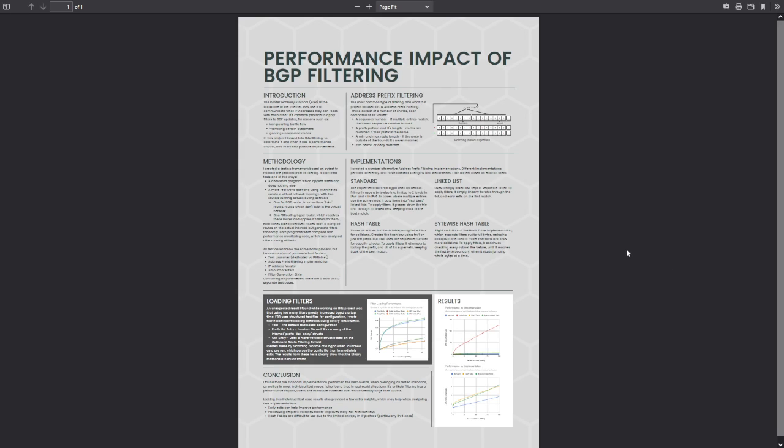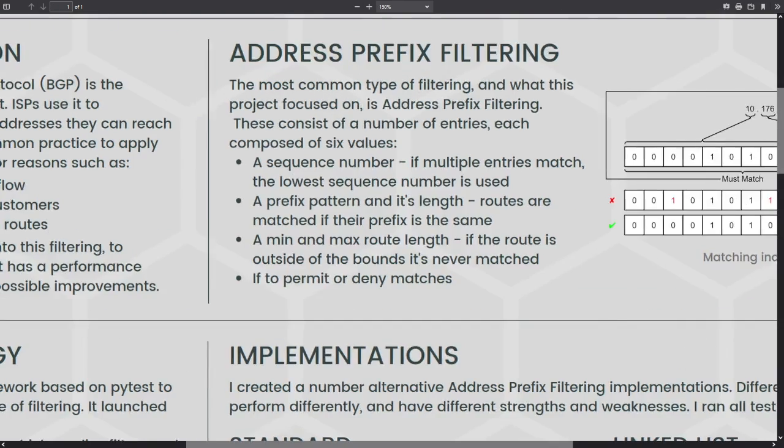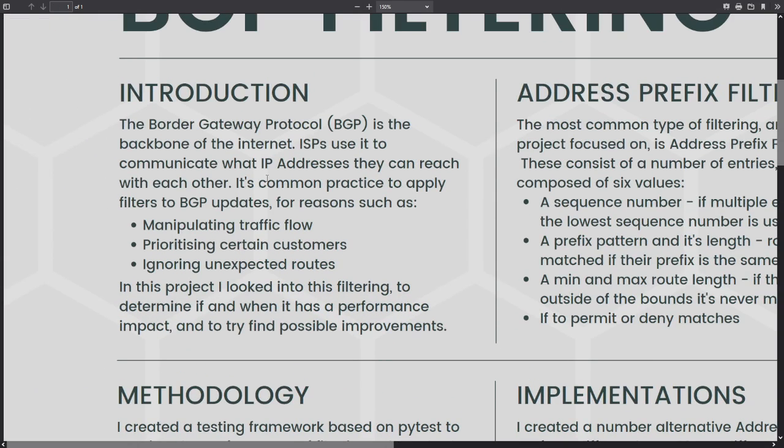Hey, I'm Taran, and I've been looking at the performance impact of BGP filtering. Since that probably means nothing to those of you not into networking, start at the beginning. BGP is the Border Gateway Protocol, and it's essentially the backbone of the internet.